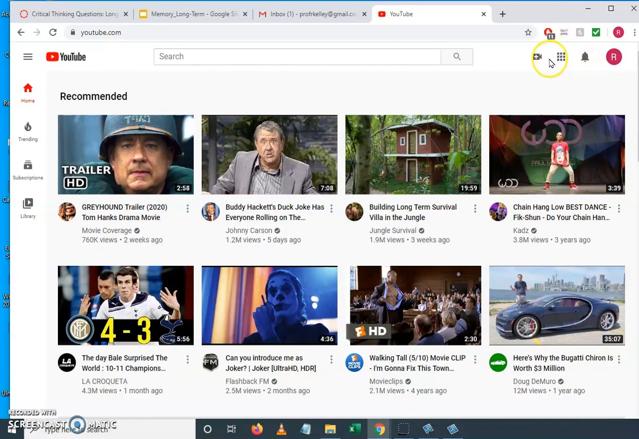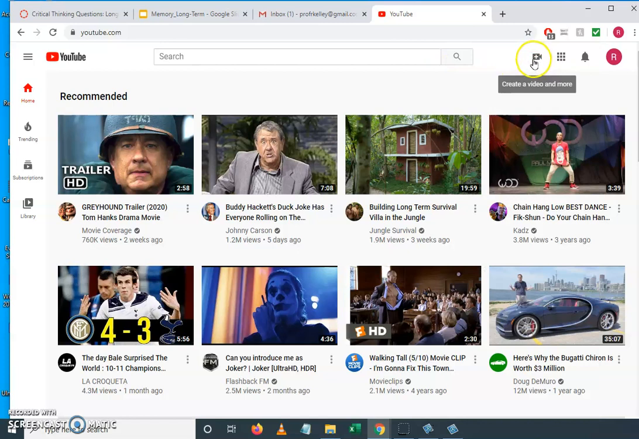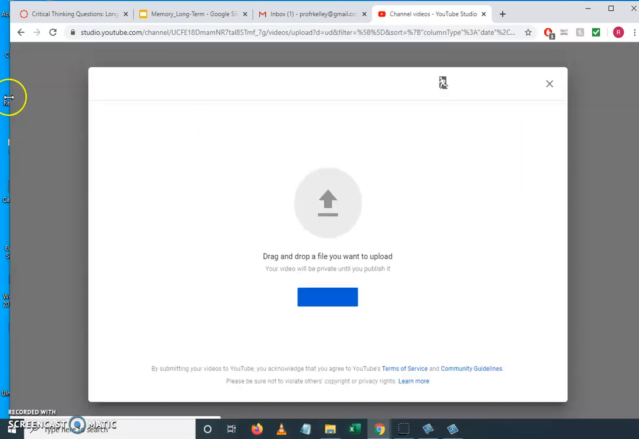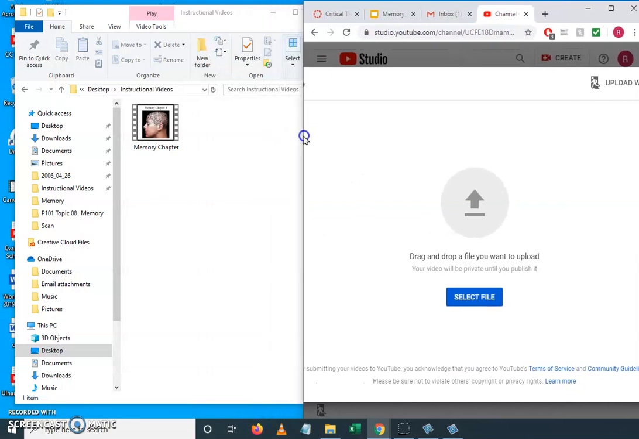So that already, if I click on this red circle with an R, YouTube says, hey, you're Prof. R. Kelly. And if I click on this icon of a video camera with a plus, it says I can create a video and more. Click on it. And I'm going to choose Upload Video. And at this point, I can drag and drop the video I created with SnagIt and put in YouTube.